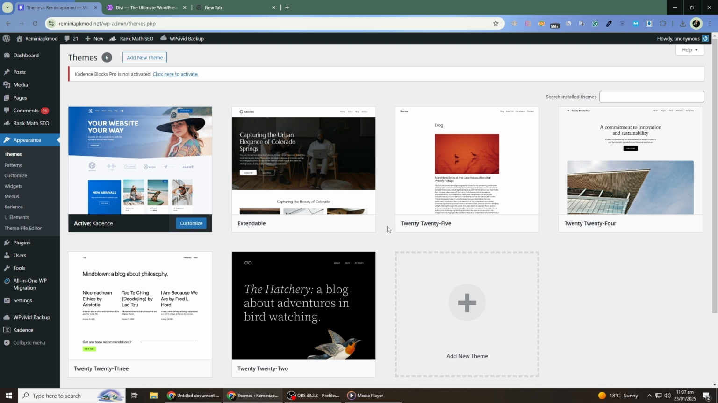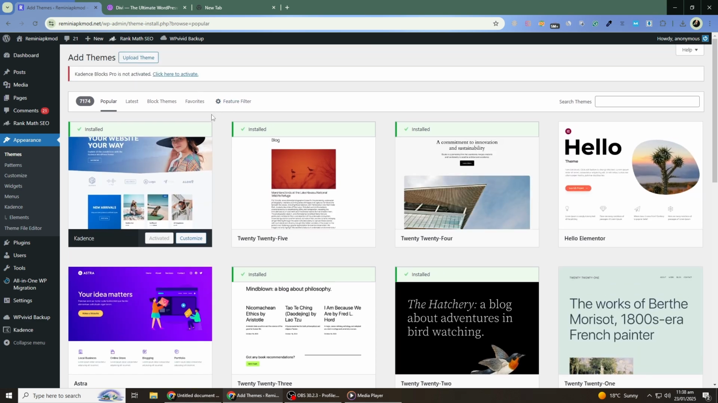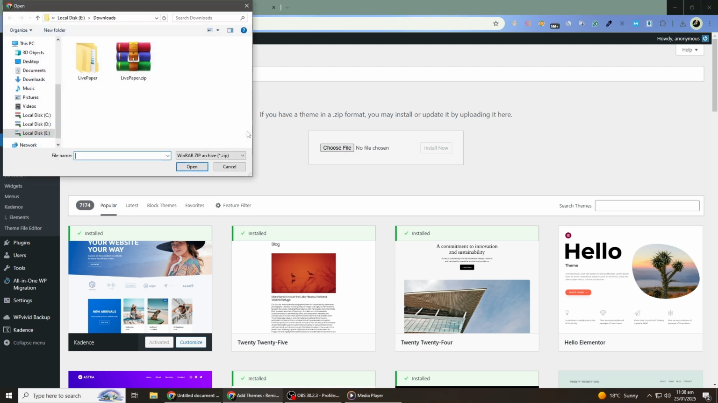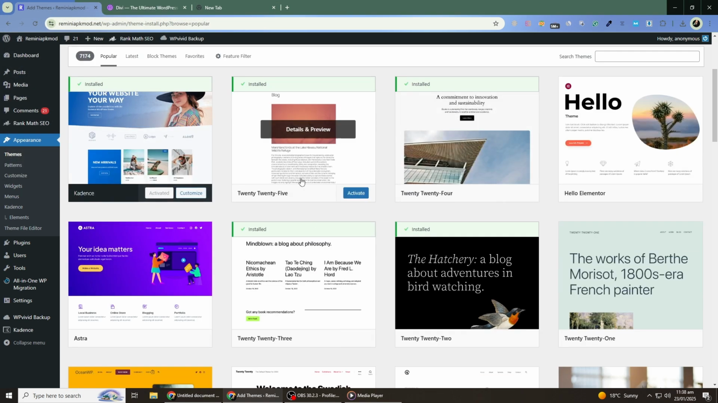To install a theme, click Add New at the top of the Themes page. If you downloaded the theme from an external source, like a premium theme website, you'll need to upload it. Click Upload Theme, choose the zip file from your computer, and then click Install Now. Once it's installed, don't forget to click Activate. Without activating it, your site will continue using the previous theme.